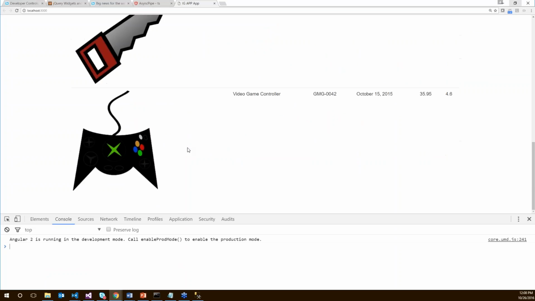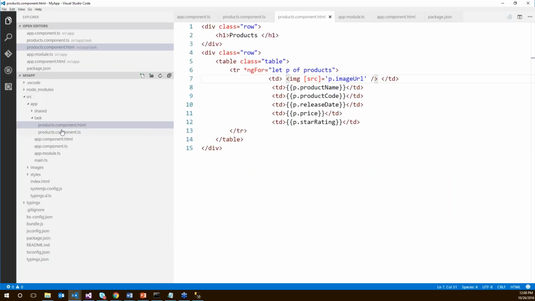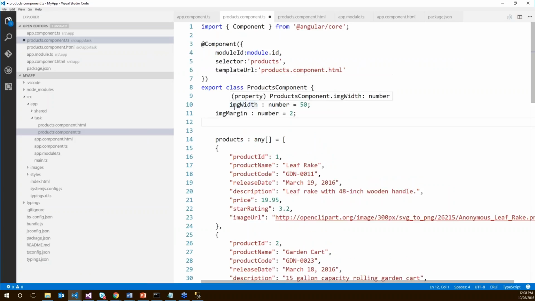And here you see these images are coming, but their sizes are very different. Let us say we want to set the height and width of this image from our TypeScript class. So for that, I will go to our TypeScript class and create two more properties, called image width and image margin.